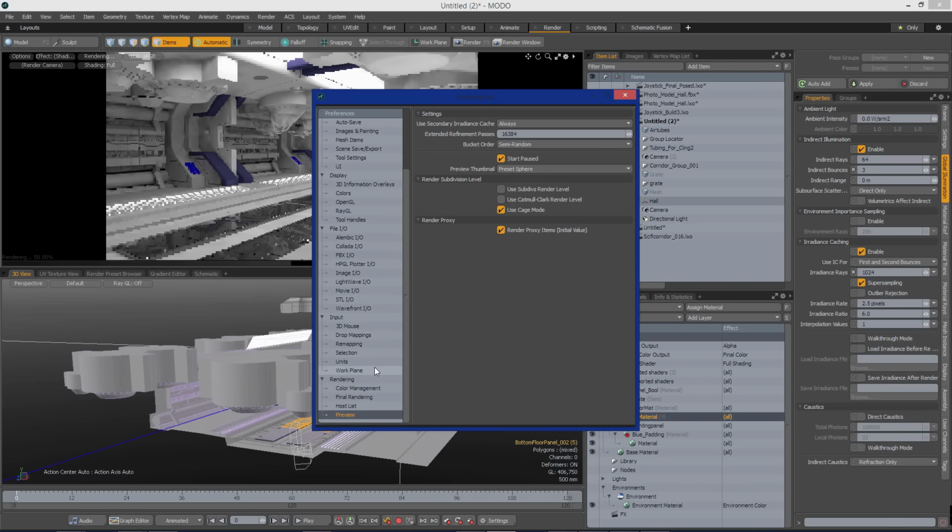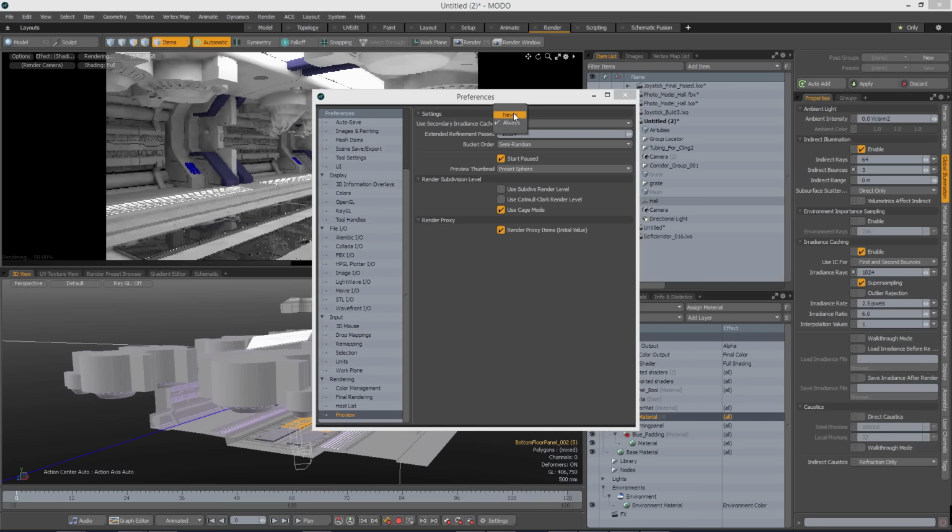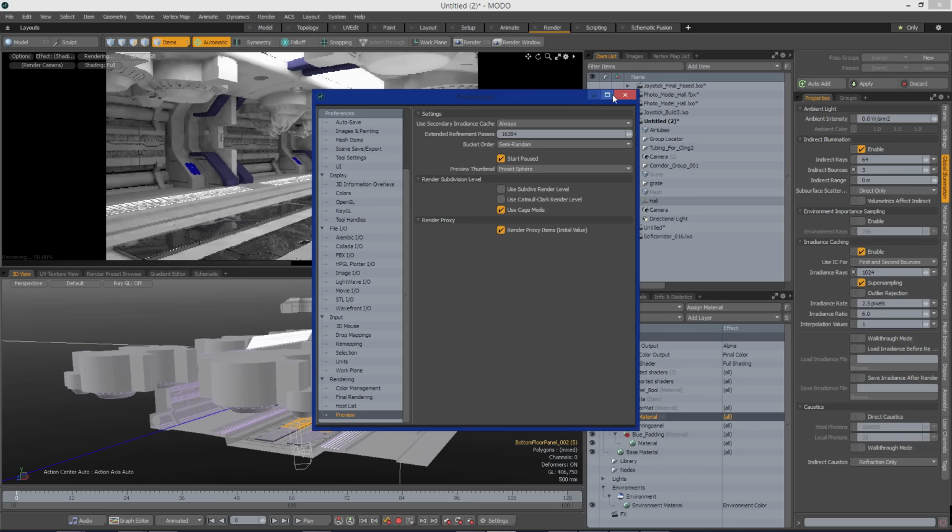So I'm going to go to preferences, and here under preview, you can see that use secondary irradiance cache is turned to always. Default is, I think, never, but you might want to make sure that's set to always. And then we'll close that.